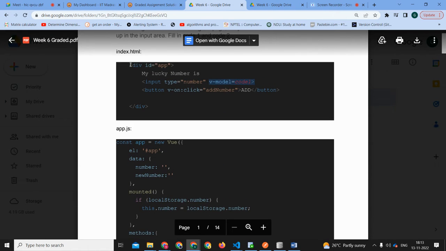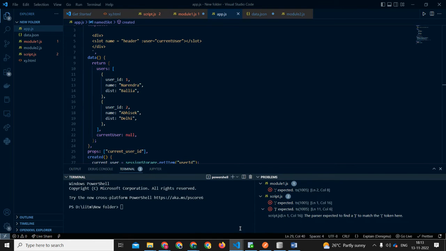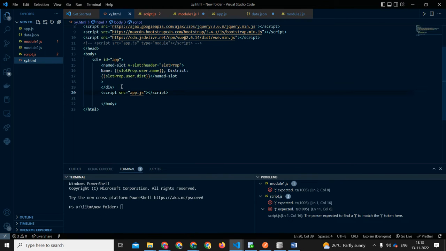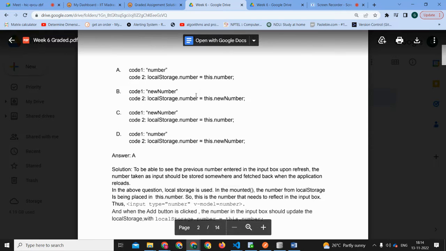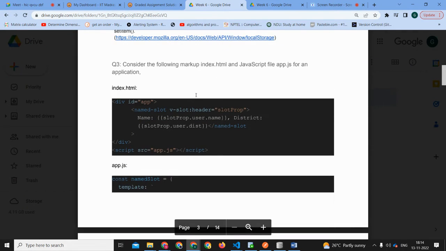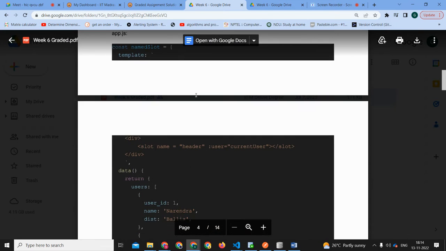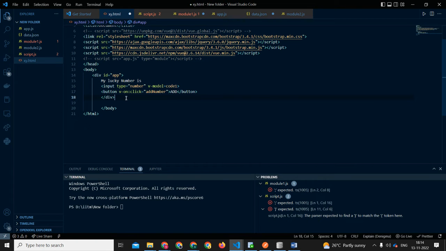Once again, I'll show this to you. Okay, we are done till slot prop. Exactly. We have done it till the third question. I think we are doing the third question, but still we'll go to the first question also. We'll finish this up fast.